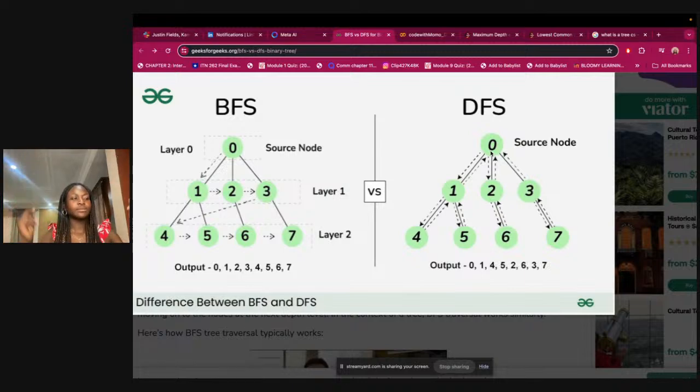So depth, meaning down. Over here we have 0. We go down to 1. Then we go down to 4, right? Then we go over to 5. Then we go over to 2. We now go down again to 6. So basically, breadth first search is going row by row.